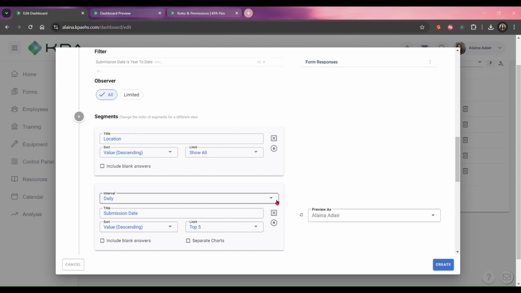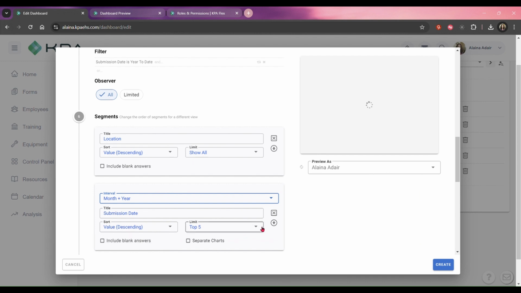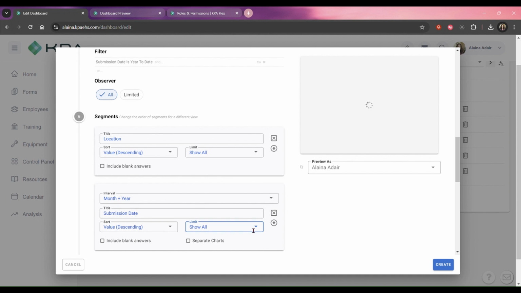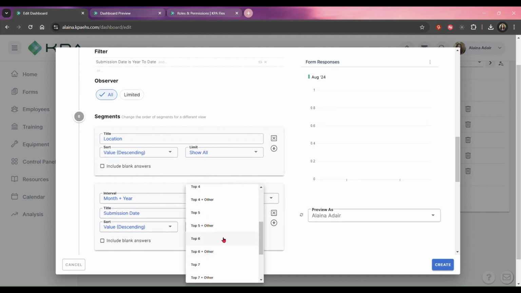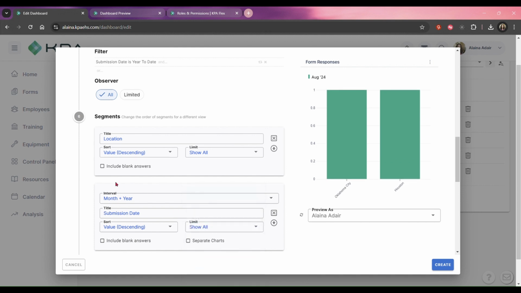And then the intervals are pretty cool to break it down accordingly from there. So most people don't like the daily one. Most people will do a monthly or a quarterly or an annual type basis and break the graph down accordingly from there. So I like the month plus year option. And again, if I wanted to show all across the board, or if I just wanted to show the last 6 months, I would just choose top 6 here, and then it would only show me the last 6 months.